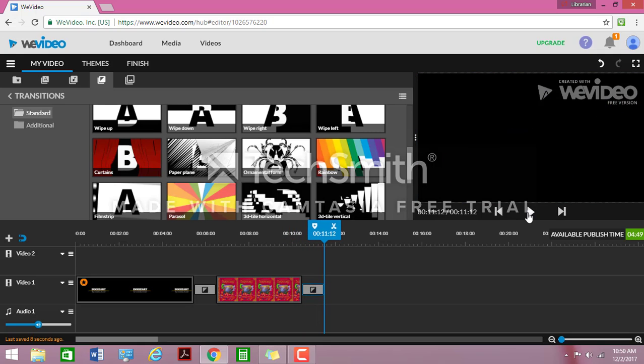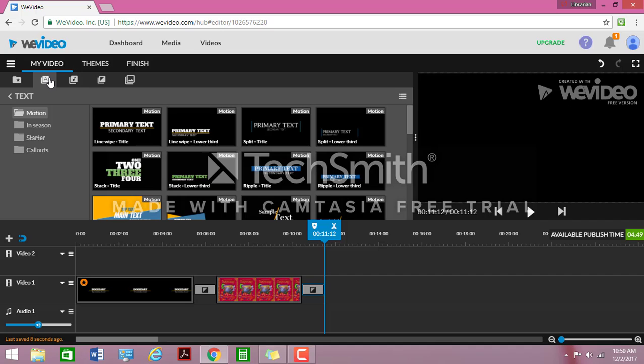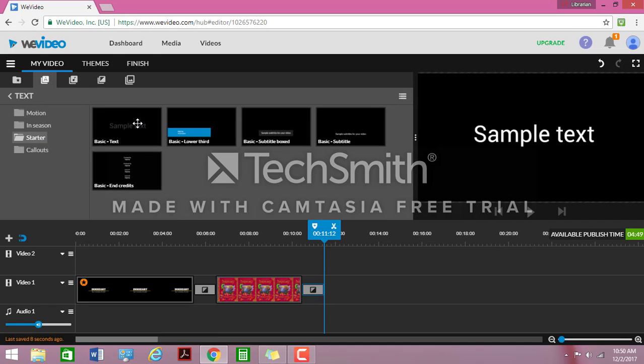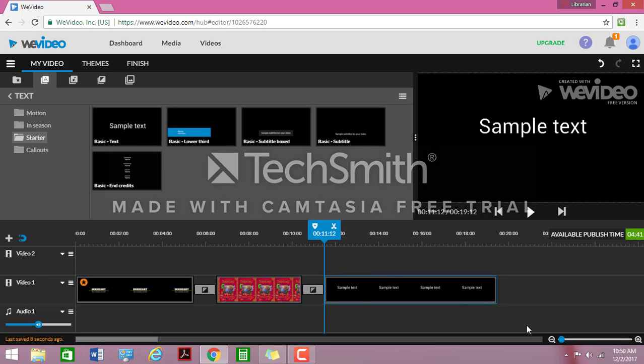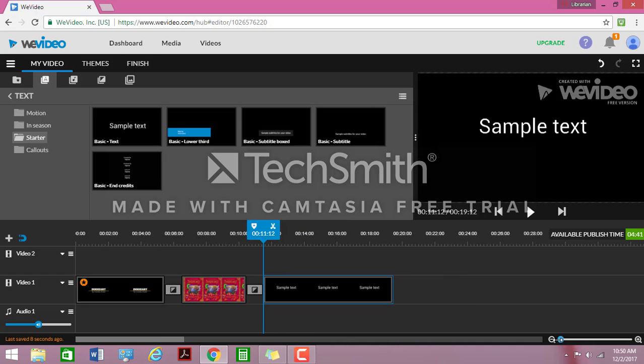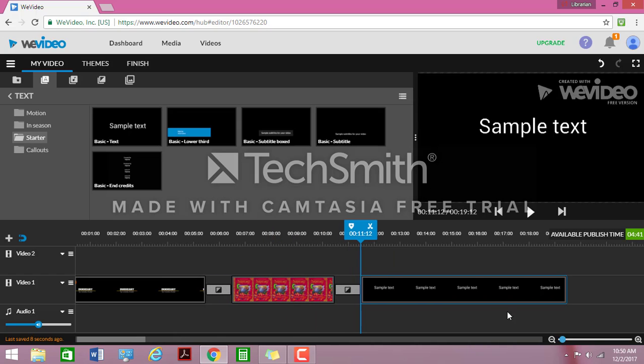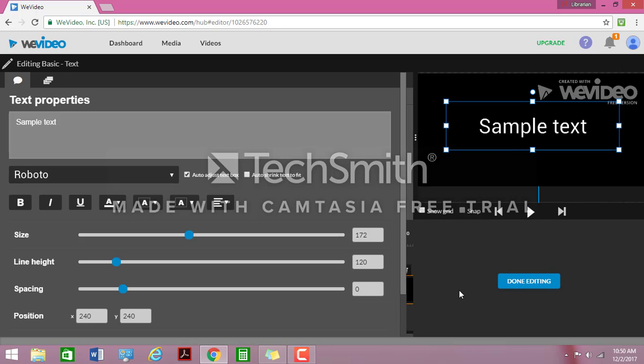Right. Now I'm going to add a slide that has a little bit of information about my book. I'm going to go down here to Starter, do this first one, and drag it to my track. I'm going to make that a little bit smaller. Okay. So double click on it, and now I'm going to add some information about my book.